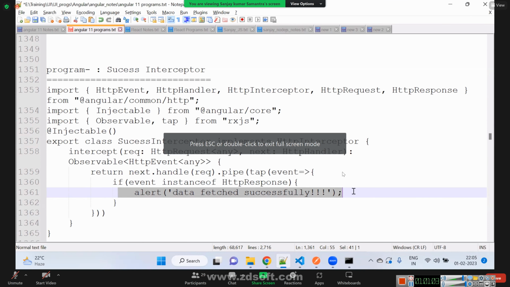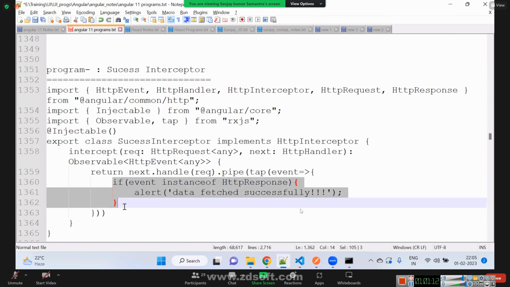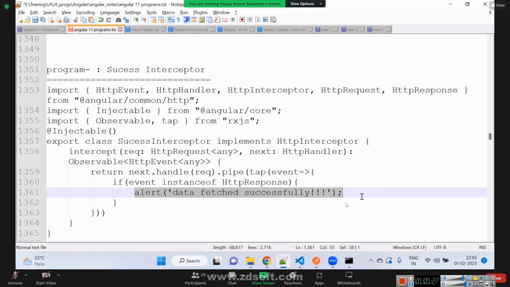Response interceptor means while sending a request to the server, it won't be called. While getting the response back from the server, this portion will be executed. If you want to do any modification with the response, you can do it here and return it, or if you want to log something in the console, you can do it here. We can do whatever we want to do here, in line number 1361.